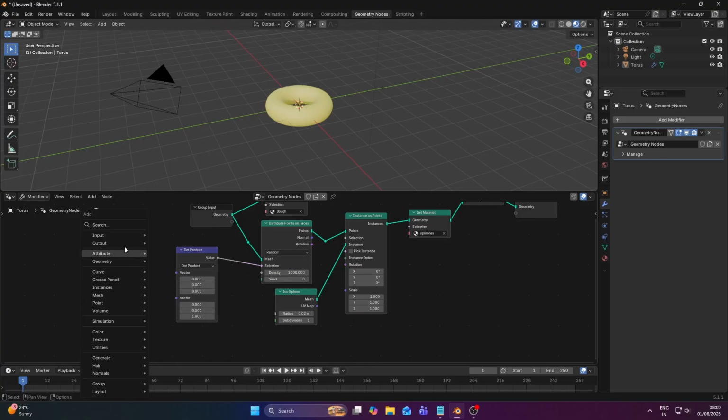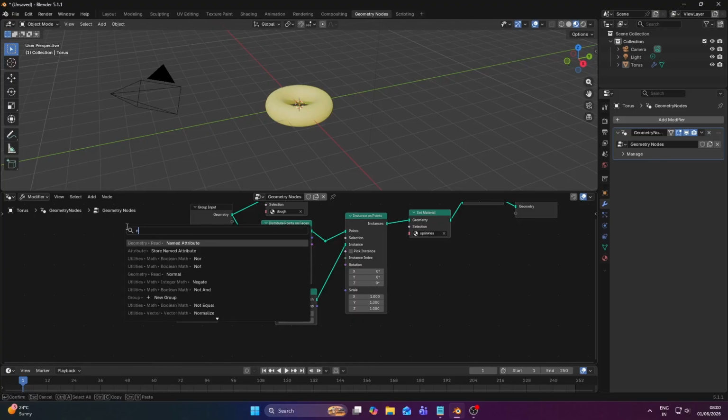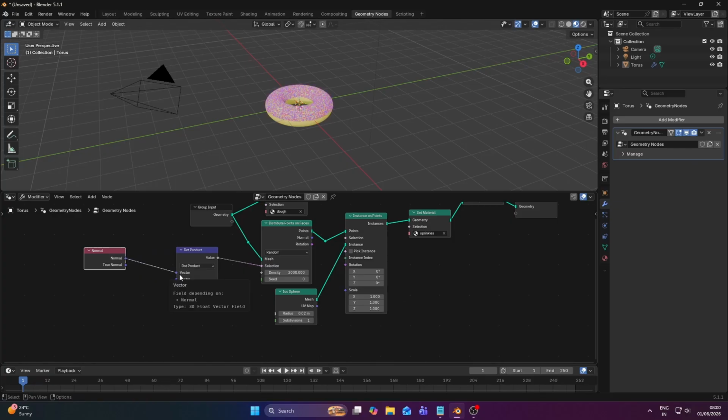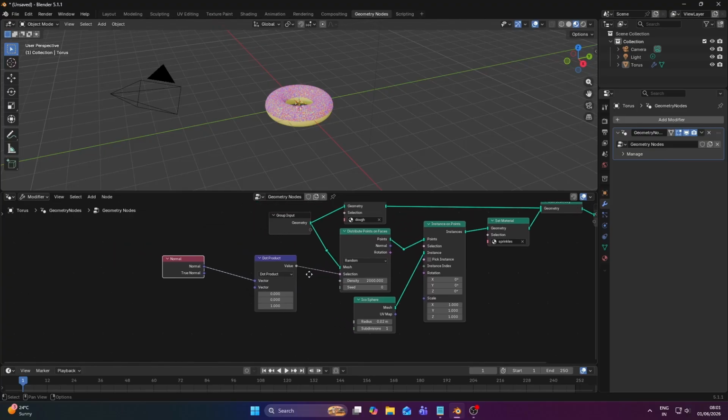If we compare the surface normal against the vector 0, 0, 1, we can determine how much a face is pointing upwards. Add a normal node and connect it to the dot product node. Set the second vector input to 0, 0, 1 and connect the dot product output to the selection input of the distribute points on faces node. Now the sprinkles will only appear on the upper part of the donut.